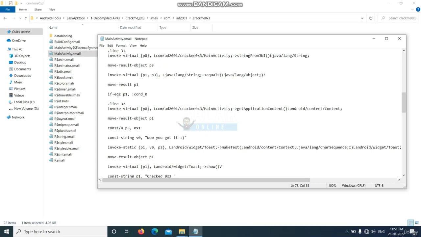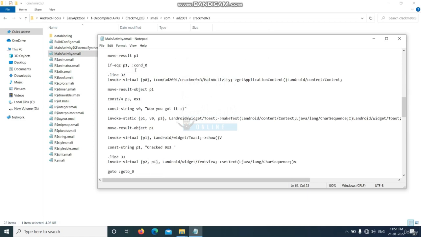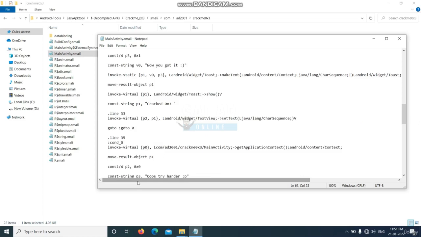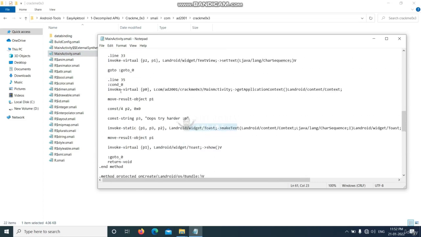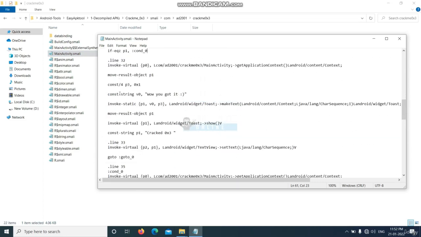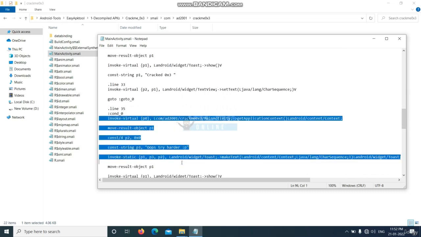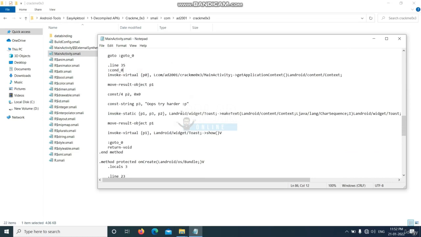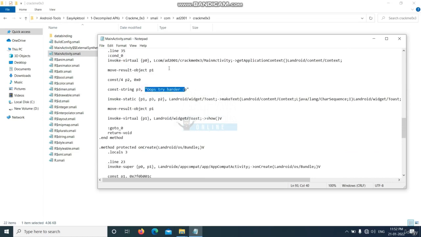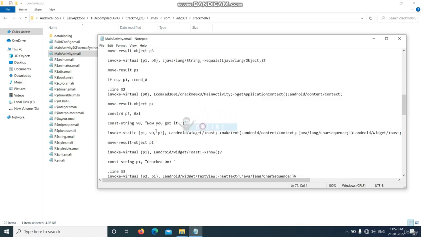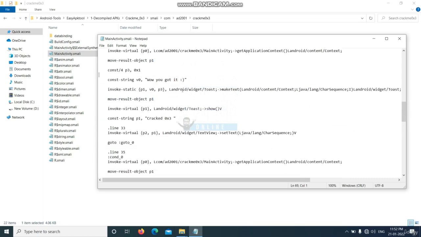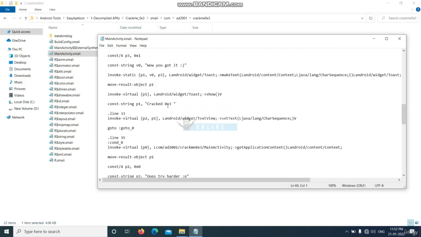As you can see now, there is an EQZ and EQZ, and here is the label. So we can go to this label, that is conditional underscore 0. Where is conditional underscore 0? Conditional underscore 0 is here. This conditional 0 is executed if you enter the wrong password, as you can see from our wrong message here, oops, try harder. So I guess this is the portion we want to execute because it has the good message. You can see that it will set the text view to cracked XO3, and it also has the toast.